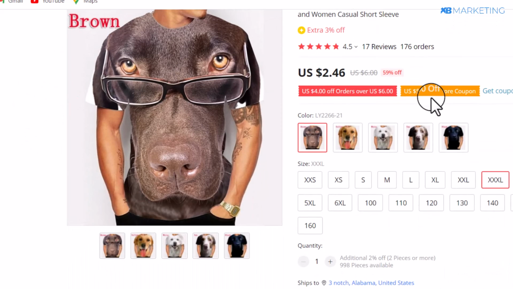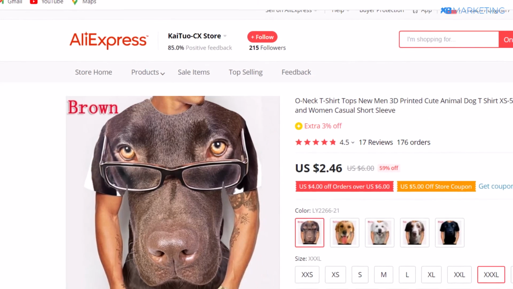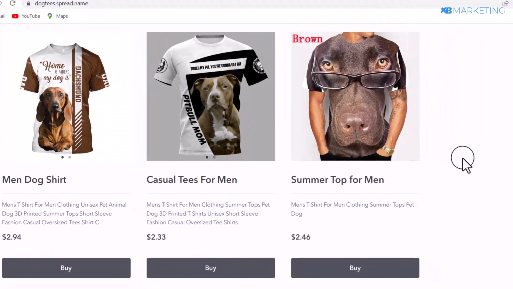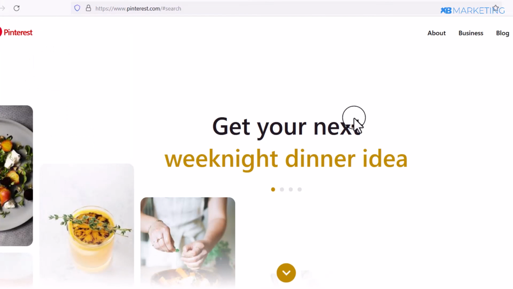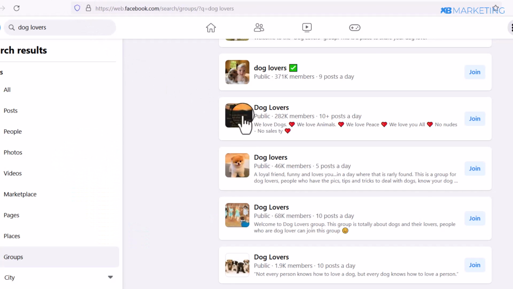As you can see, the t-shirts are already making hundreds of dollars on AliExpress, which tells you people who are interested in dogs like this t-shirt. All they need to do is pay $2 to get this t-shirt, and you make money because they have to complete a content locker before they can get it. You can use other platforms like Pinterest as well, but Facebook is the main traffic source that is best for this strategy.